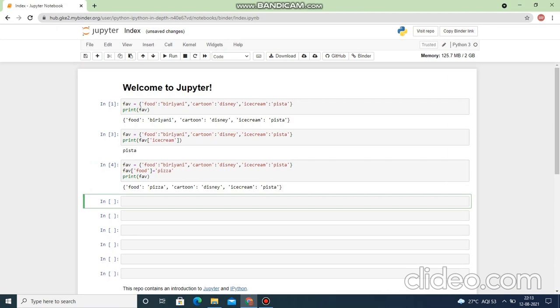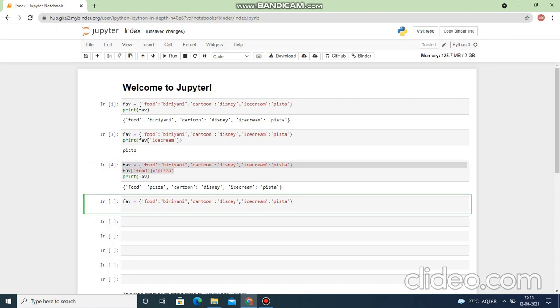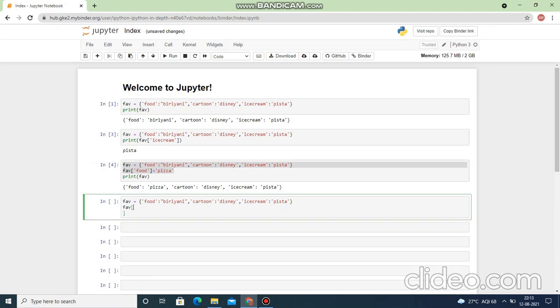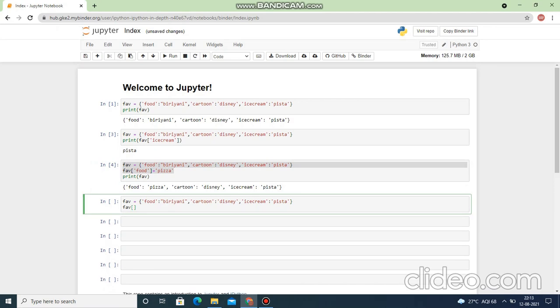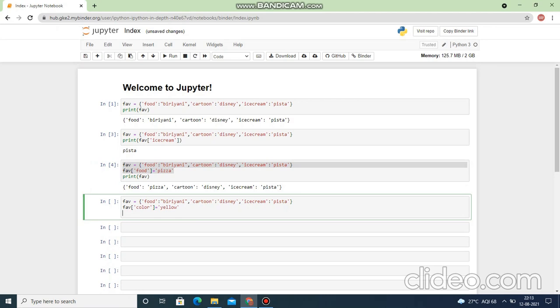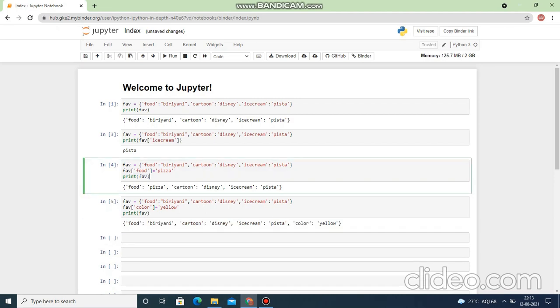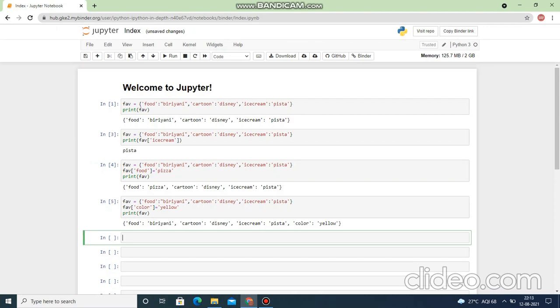The next thing I'm going to show you is how to add a key value pair. Now let's see that. How can you do it? Like favorite, whichever is your key, you have to give it here. In such a way, let's give color equals yellow. This is my favorite. Now let's give print favorite. Now you will be able to get the color yellow. Got it? This is how you do it.